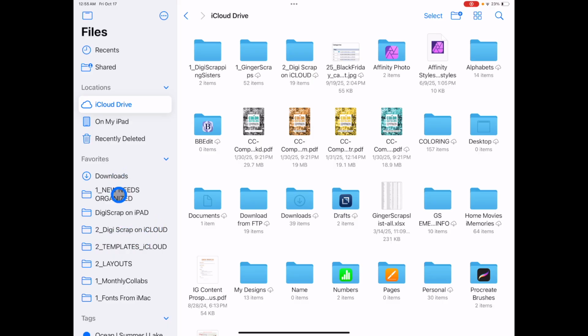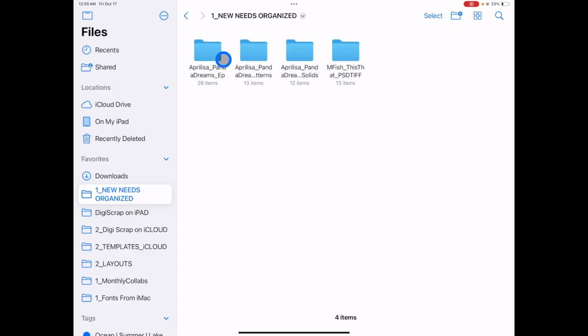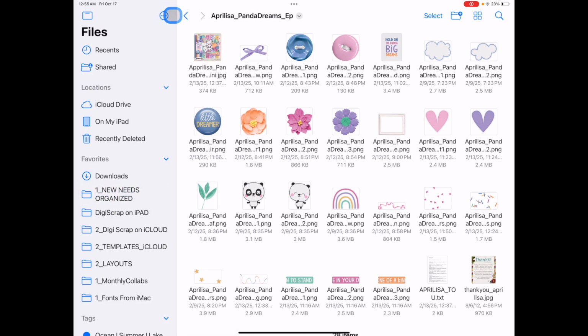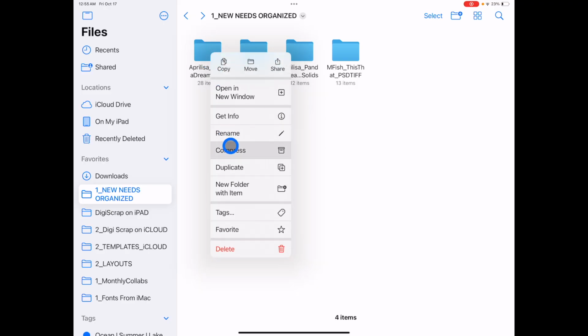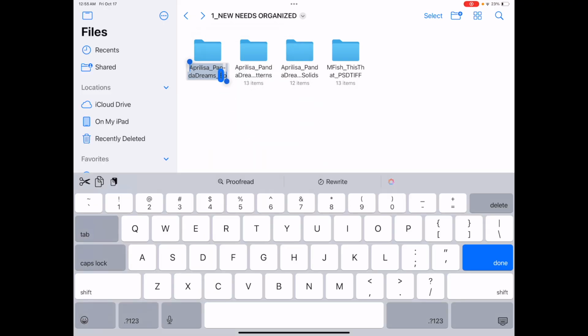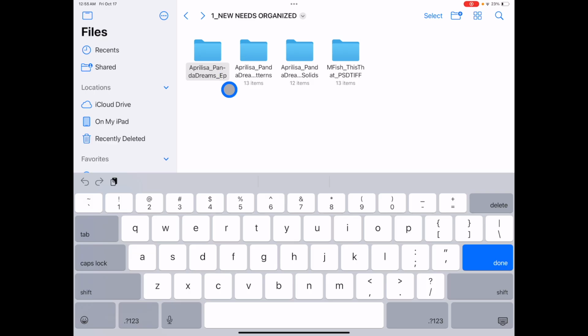So now in my new and needs organized folder, I have the products that I just downloaded. What I'm going to do is rename this folder right here by right-clicking on it and saying rename. I'm going to delete the EP, which is her element folder. So it will just be called April Lisa Panda Dreams.